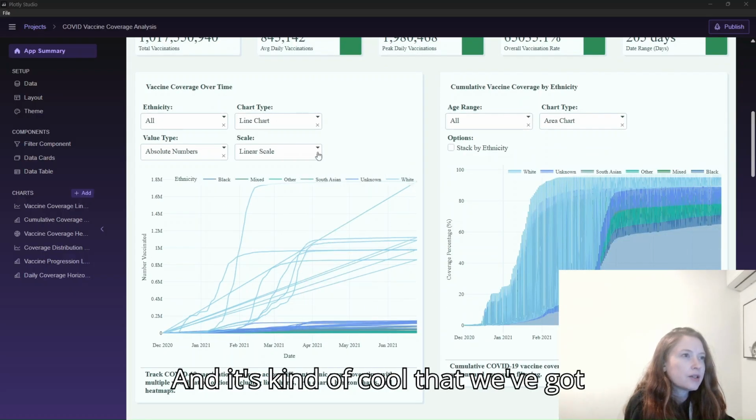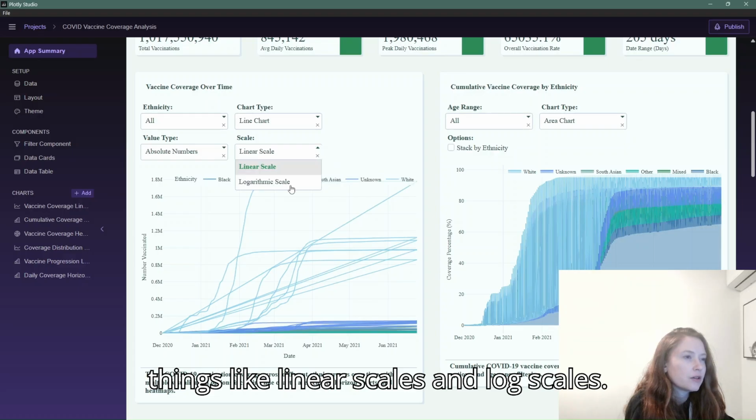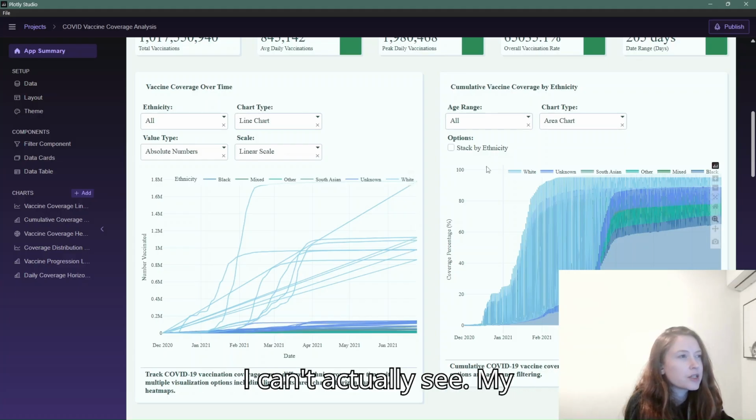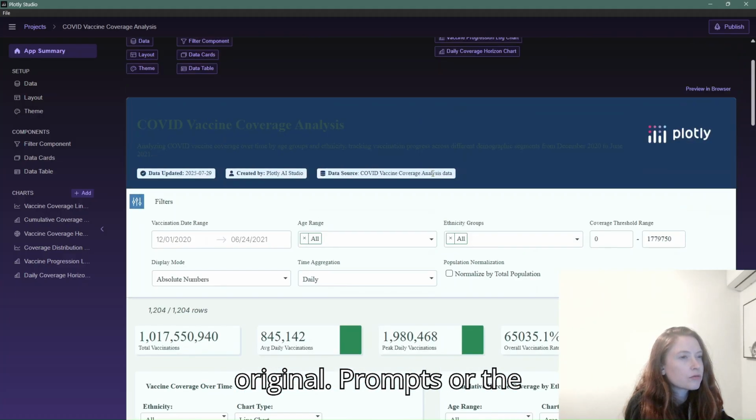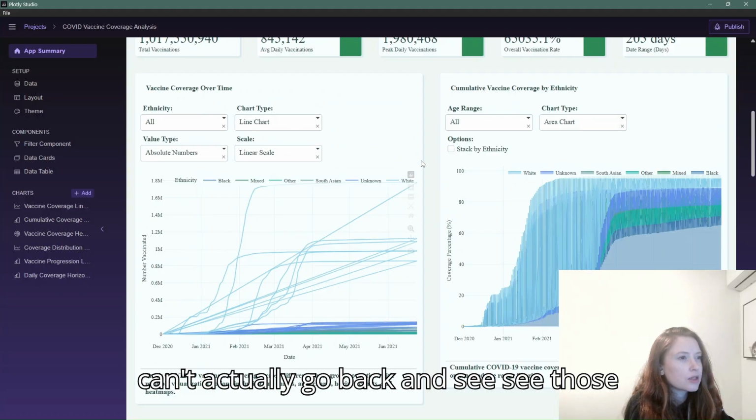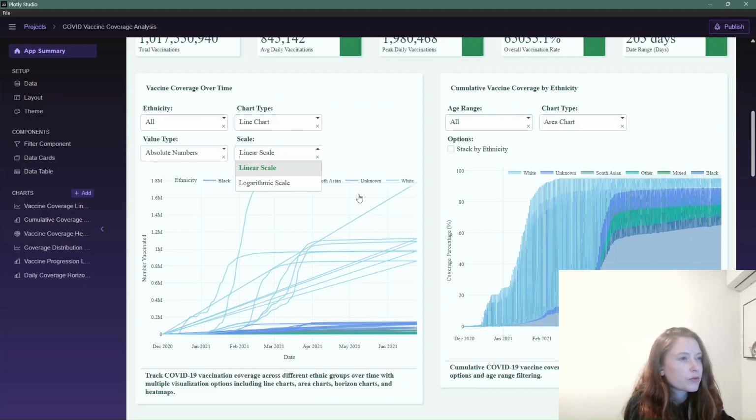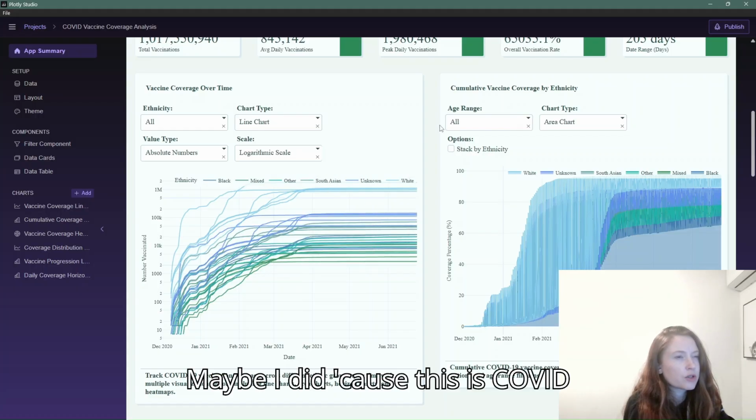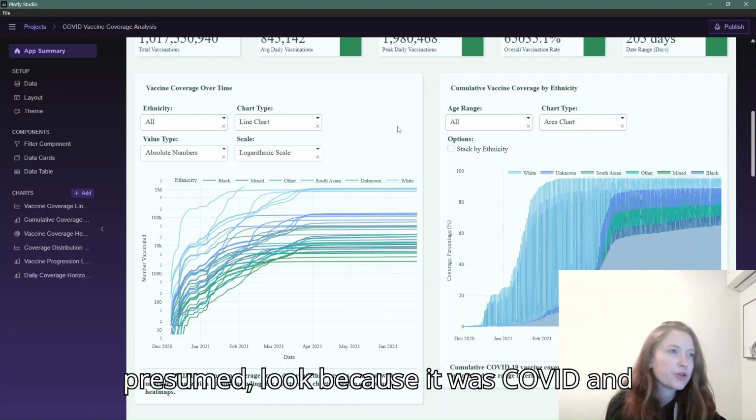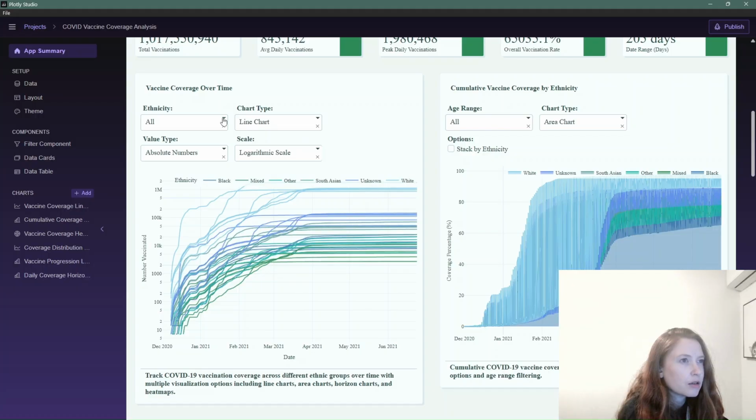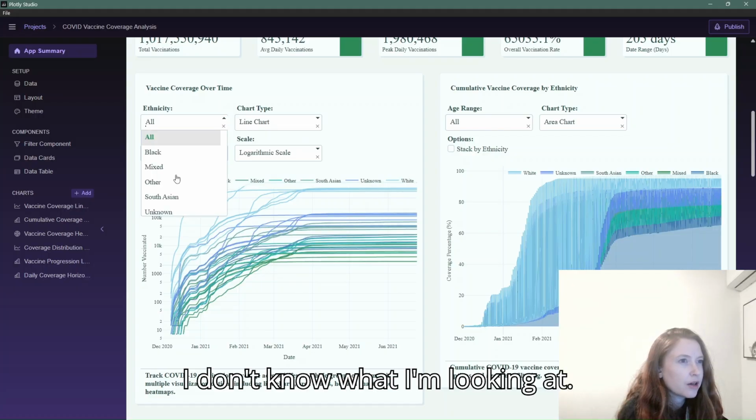And it's kind of cool that we've got things like linear scales and log scales. I think that's because that was part of the prompt. I can't actually see my original prompts or the questions that I asked, so I can't go back and see those things. I don't think I asked it to do log. Maybe I did, because this is COVID vaccinations, and maybe it presumed log because it was COVID and that was part of training. I don't know what I'm looking at.